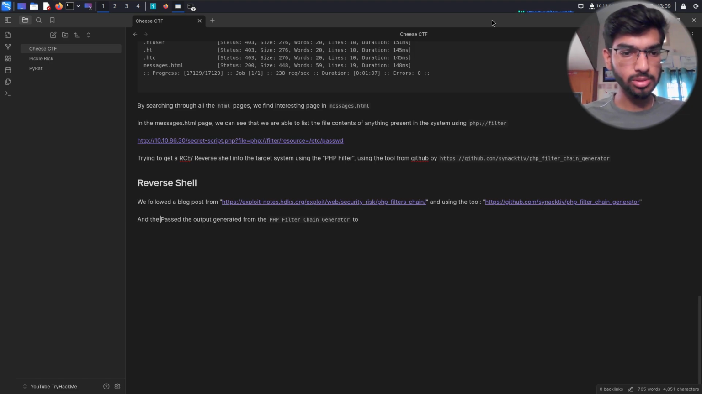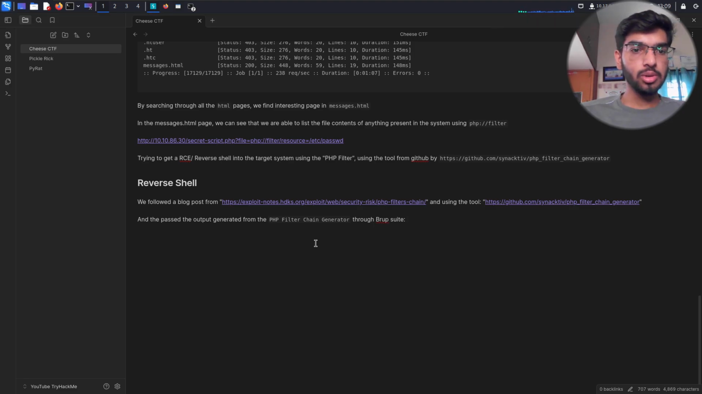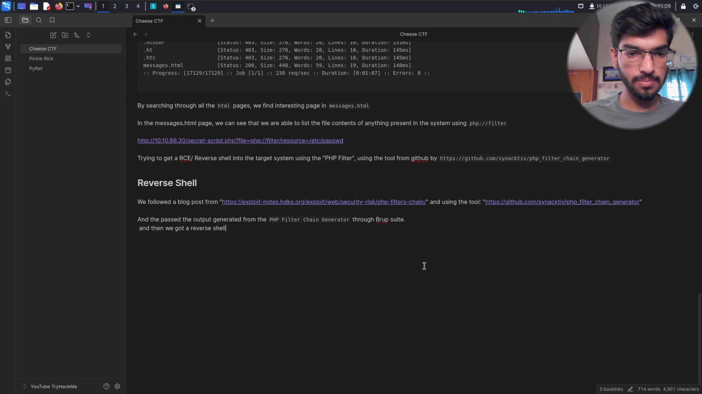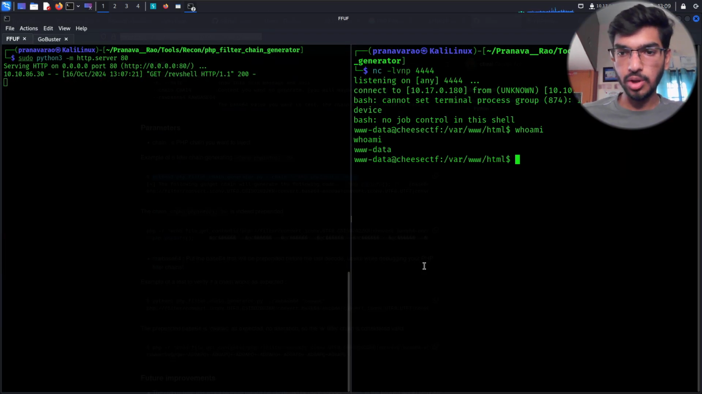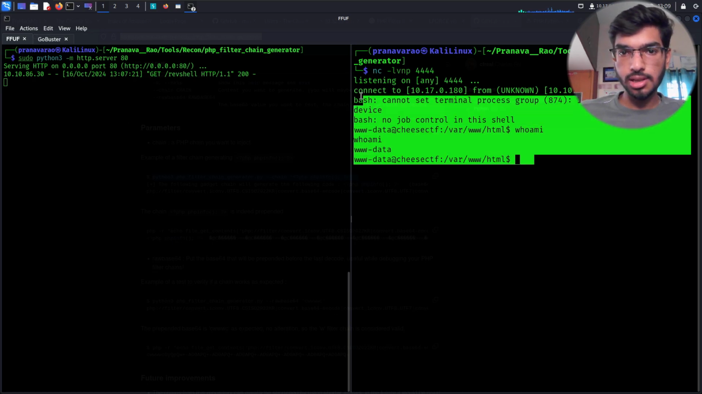I don't know why I said password. That's so inbuilt in me to type password when I wanted to say pass. Pass the output generated from this through to Burp, yeah, Burp Suite. So this is enough for me to make so far. Burp Suite, and then we got a reverse shell. Okay, good. So we got a reverse shell here.